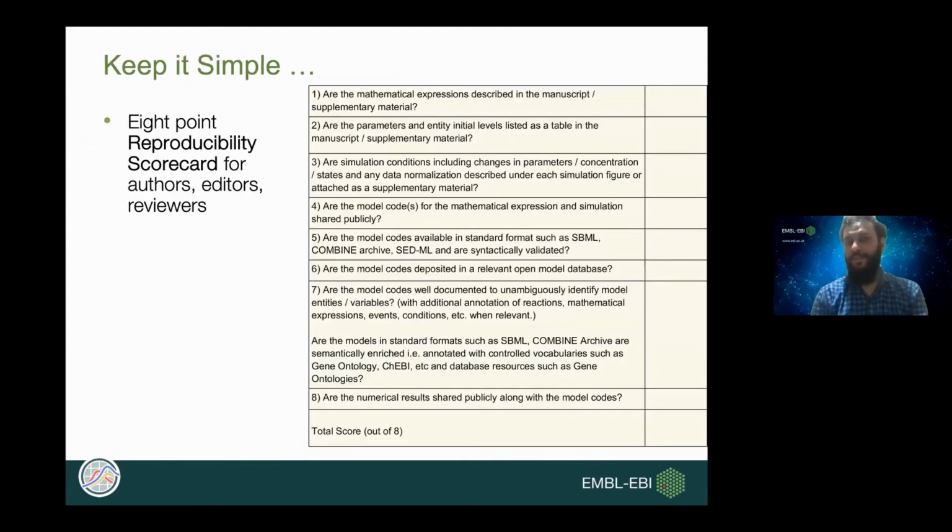Okay, so what is the solution? We proposed an 8-point reproducibility scorecard, which can be used by authors, editors, and reviewers to assess the reproducibility of models. So these are the 8 questions we have here. Are the mathematical expressions described in the manuscript? Are the parameters and initial conditions given in the manuscript? Are the changes in the simulation conditions described in the manuscript? Is the normalization described in the manuscript? Are the model codes shared publicly?